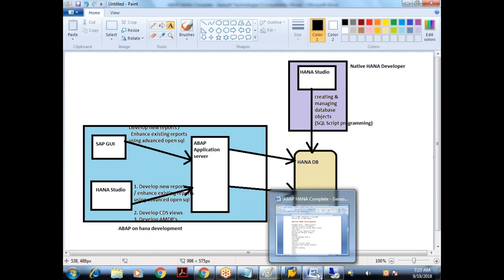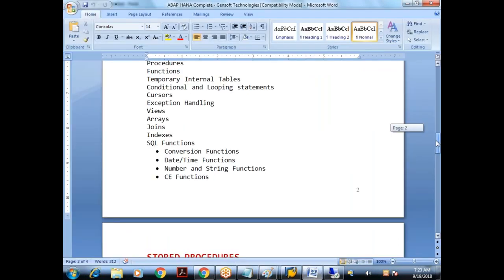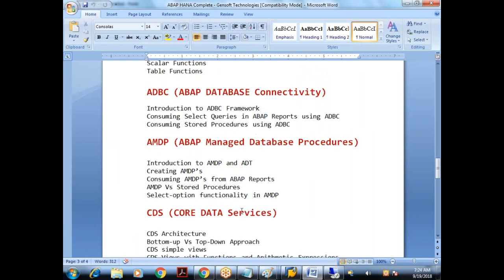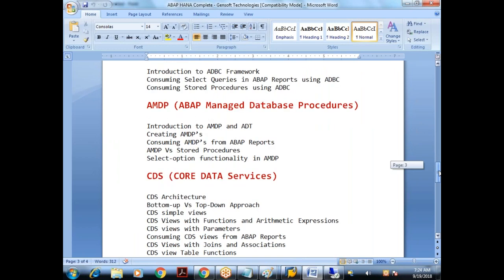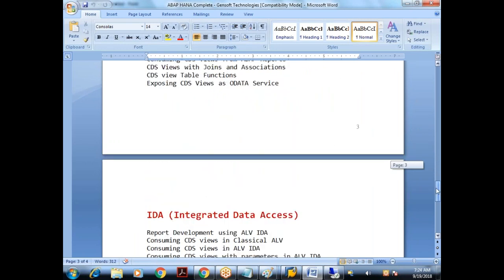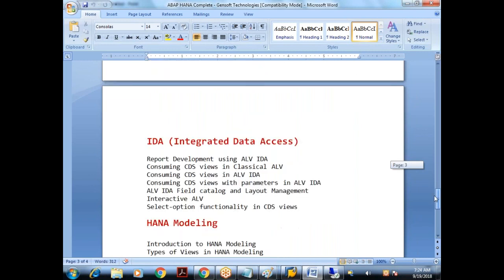Those who know Java, in Java we have JDBC. Here we have something called ADBC, ABAP database connectivity, AMDP, CDS views, and integrated data access for developing ALV reports. The way we develop ALV reports in HANA is different compared with our traditional ALV reports. We'll be using the ALV reports, and everything is practical.